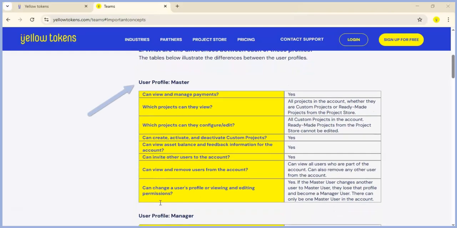They can create, configure, and view custom projects, subscribe to ready-made projects from the store, manage users, view the account's asset balance and feedback data, and access the billing history. This profile is automatically assigned to the person who creates the Yellow Tokens account, whether personal or business. This is also the person responsible for subscribing to ready-made projects and handling payments.